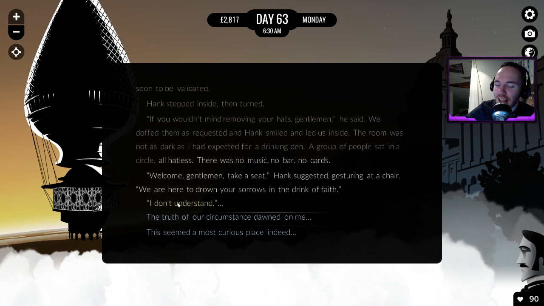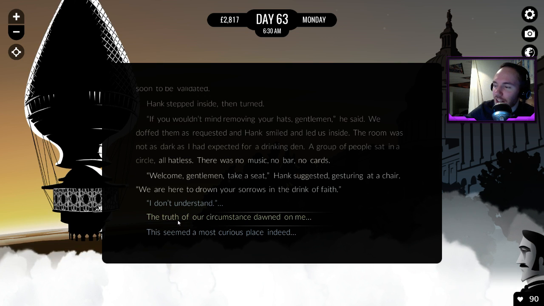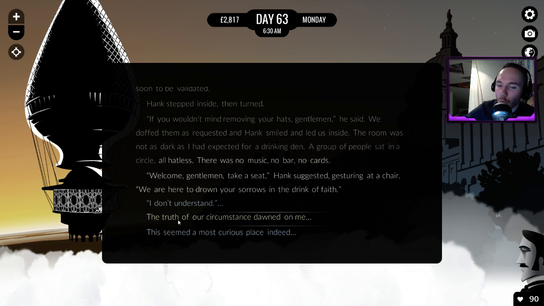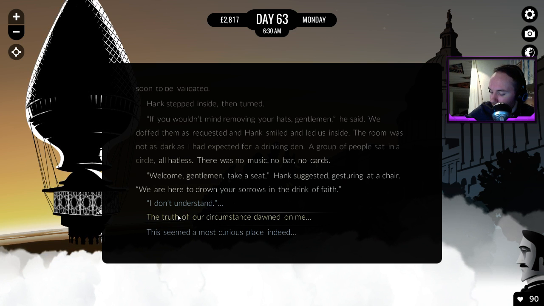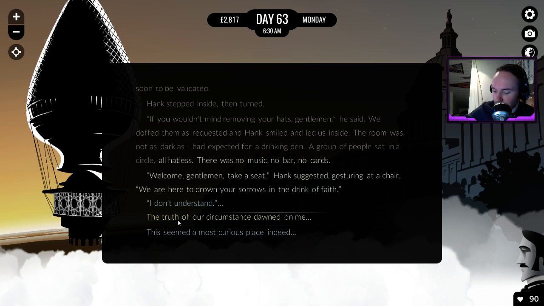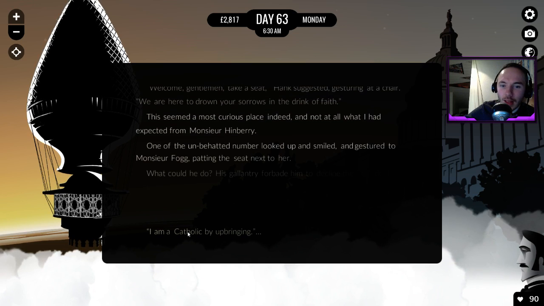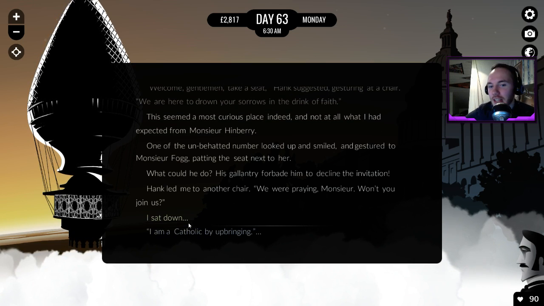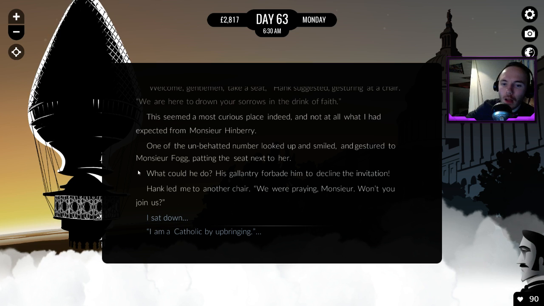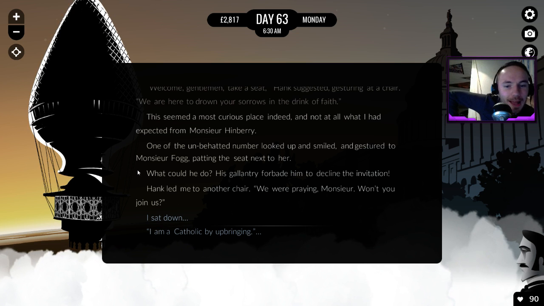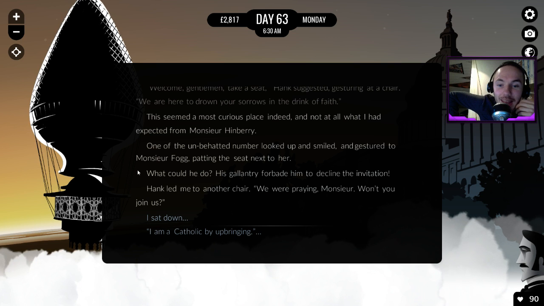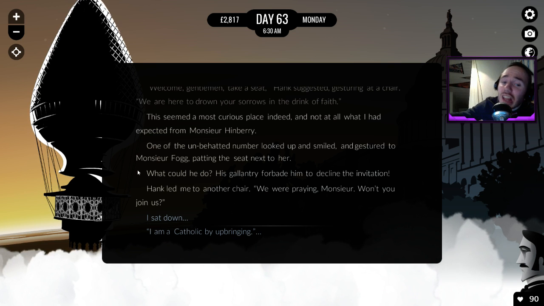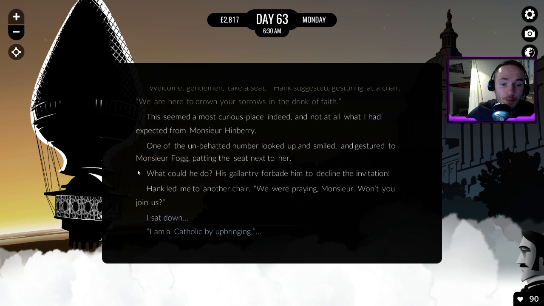I do not understand. Or did the truth of our circumstance dawn on you? Or was it a most curious place indeed? It was the most curious place, and not at all what I had expected from Monsieur Hinberry. One of the unbehatted number looked up and smiled and gestured to Monsieur Fogg, patting the seat next to him. What could he do? His gallantry forbade him to decline the invitation.